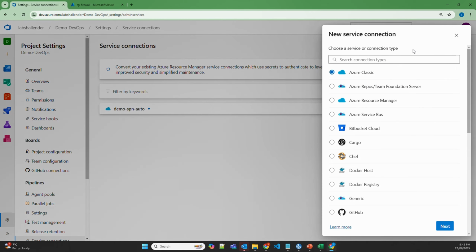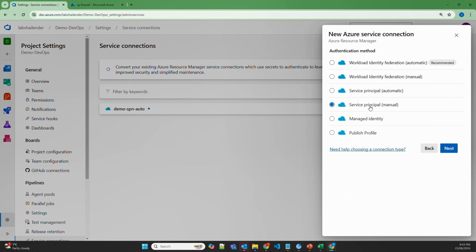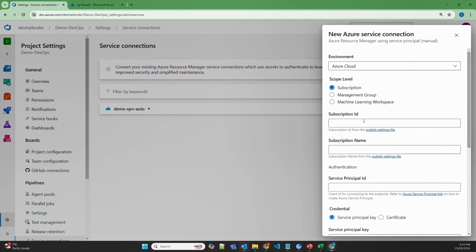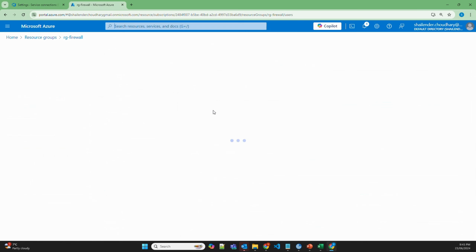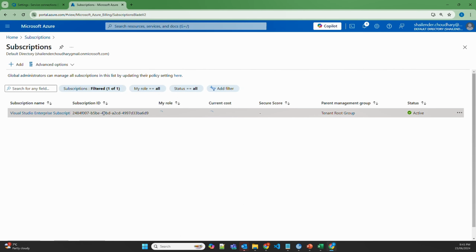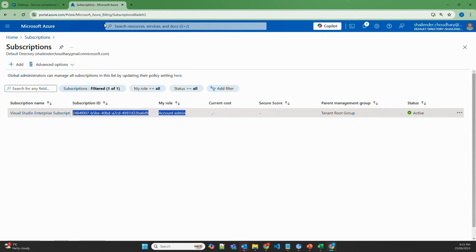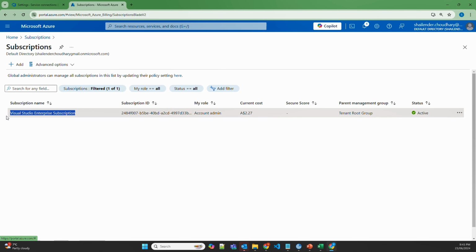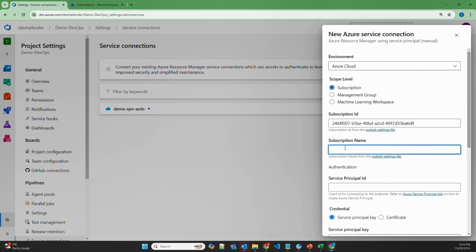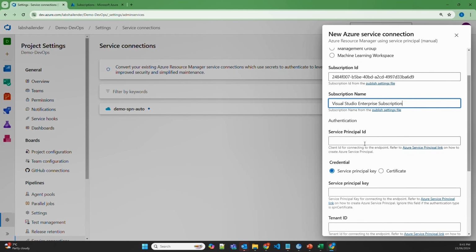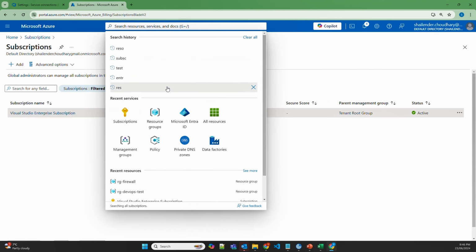Now let's create another service connection, Azure Resource Manager. And this time we'll select the manual option. Next. Now it's asking for subscription ID. Let's go and check the subscription ID. That's the subscription ID. Copy. Subscription name. Let's copy the name. And service principal ID, which is the client ID. But we haven't created the service principal yet. So let's create a service principal.